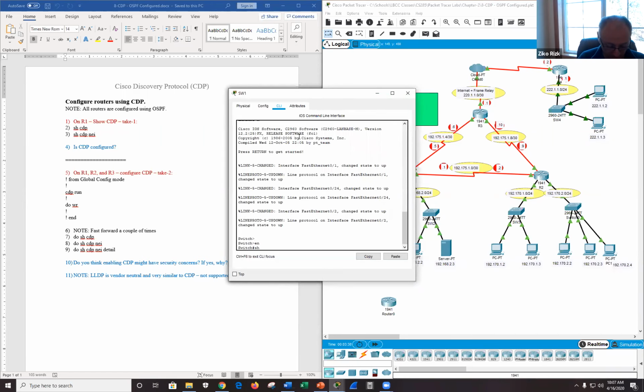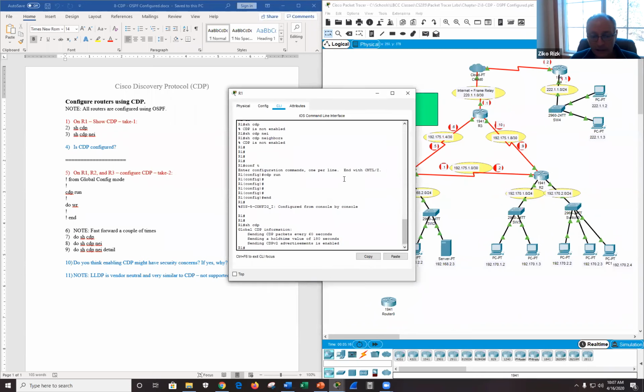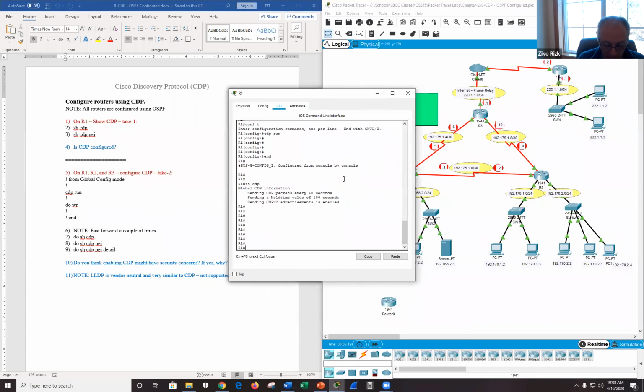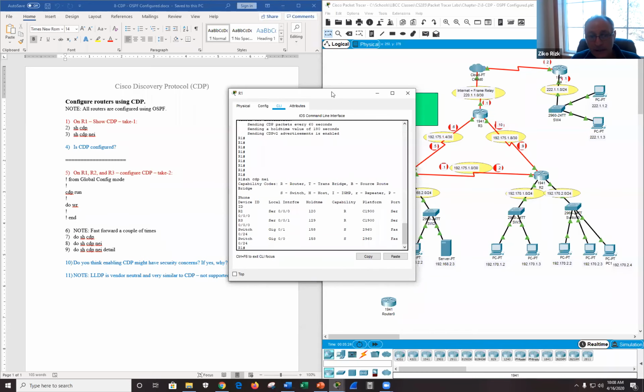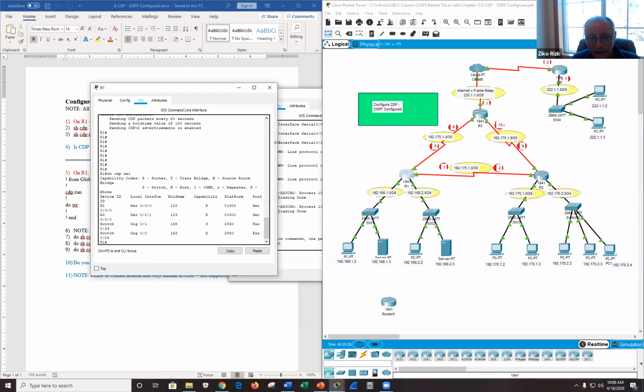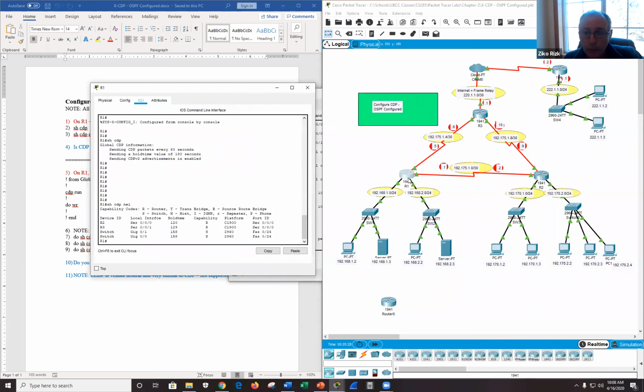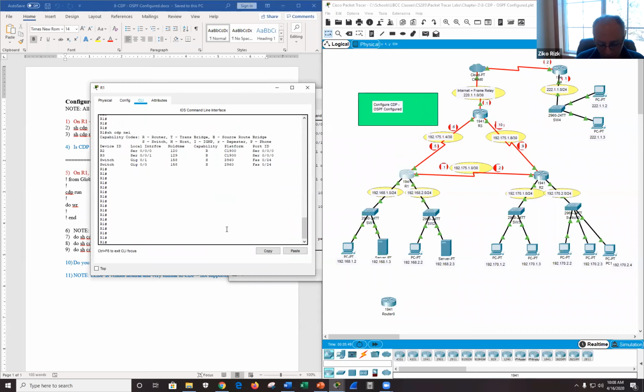So let's fast forward a little, and let's come back to R1. Now let me do show CDP neighbors, and now these are my neighbors. Okay, so from R1's point of view, R2 is a neighbor, R3 is a neighbor, switch 1 and switch 2 are all neighbors. It's telling you these are routers, these are switches, this is the platform, this is the port we're using to connect to it, this is the port they use to connect to us.